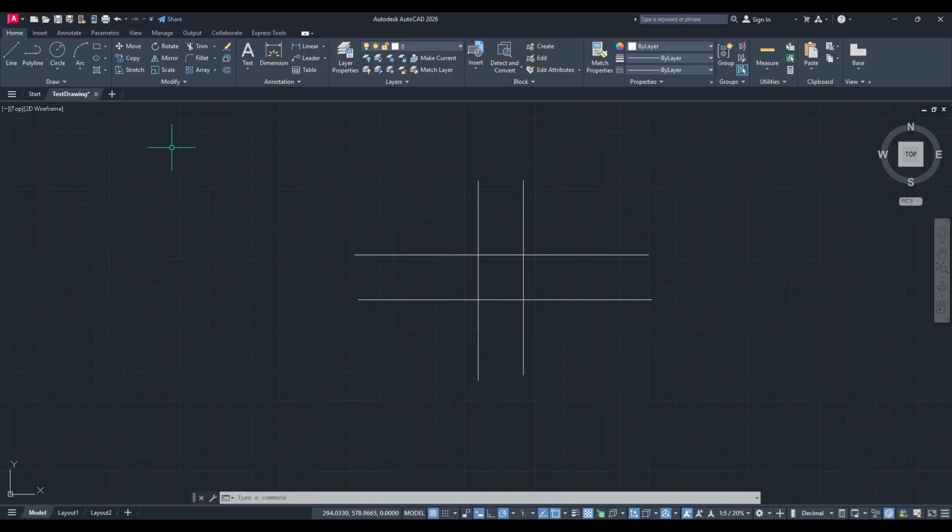You'll want to either click on the trim icon in your toolbar or simply type trim in the command line and hit enter. This will activate the trim command, and from here you have two modes to choose from: quick mode and standard mode. First, let's look at quick mode, a great tool for when you need to trim objects promptly without setting specific boundaries.